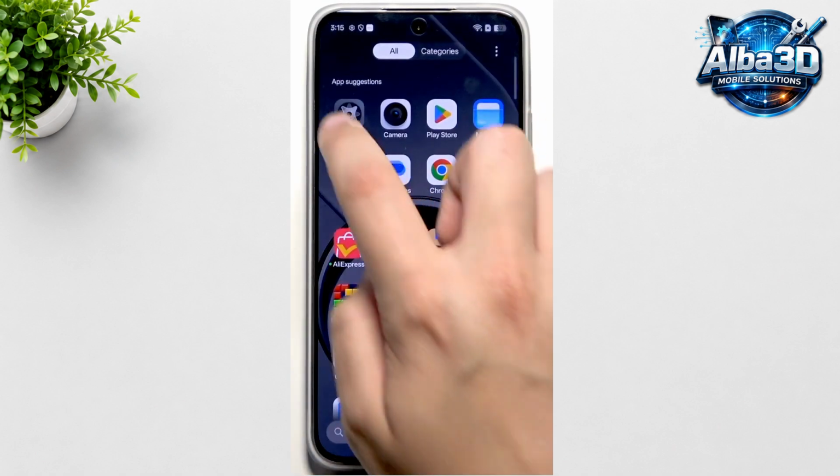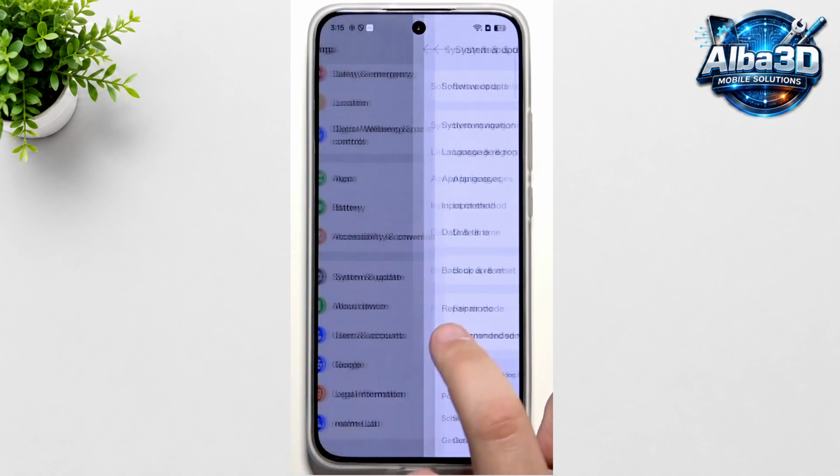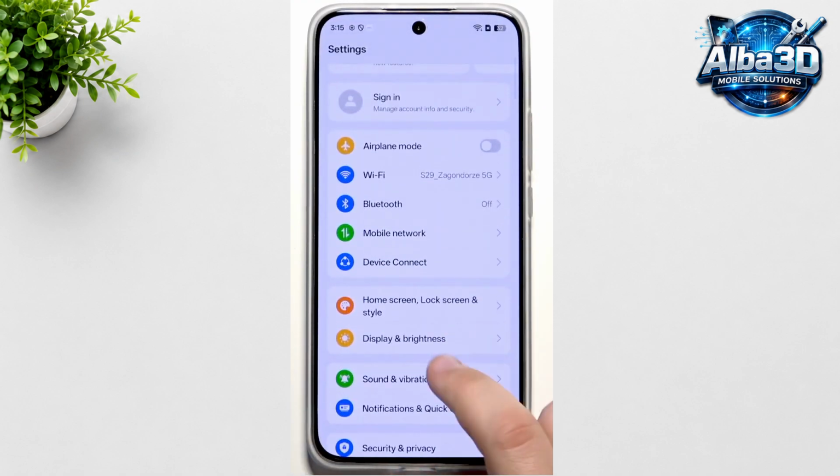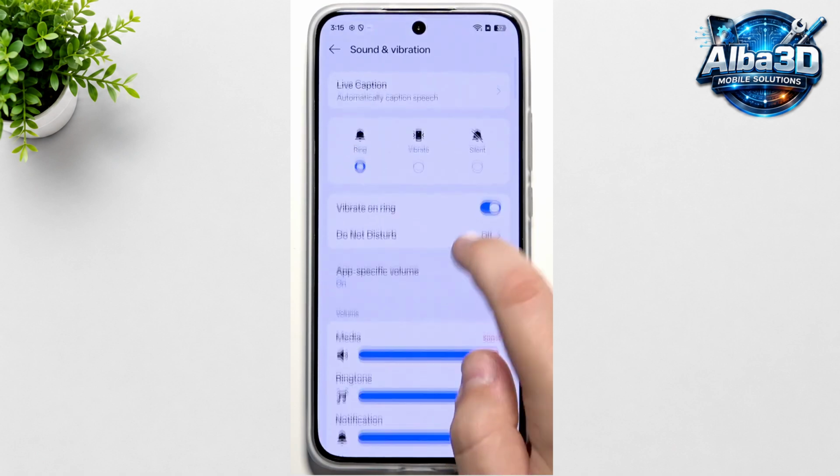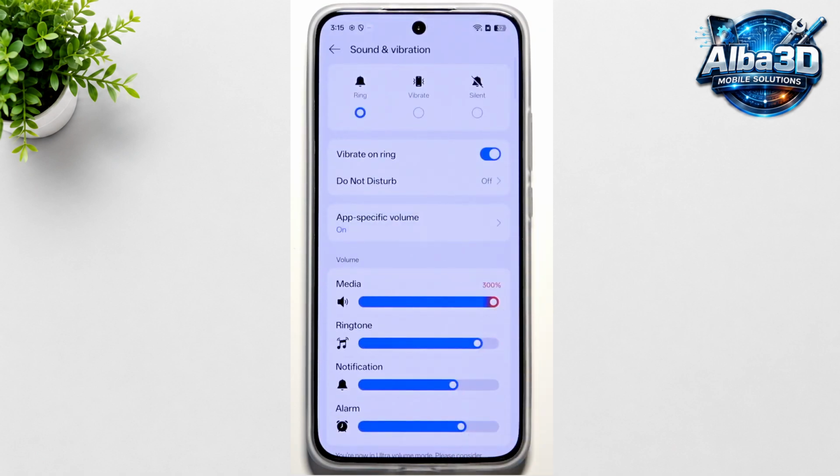First, check the volume levels by pressing volume up to ensure media volume is at maximum. Go to Settings, Sound and Vibration, and make sure media volume is turned all the way up.